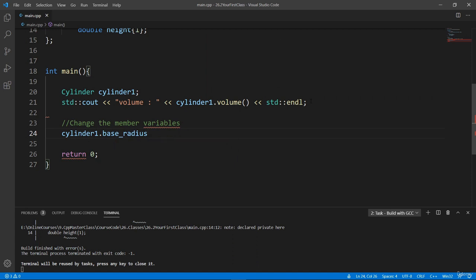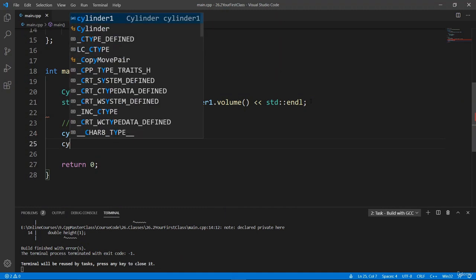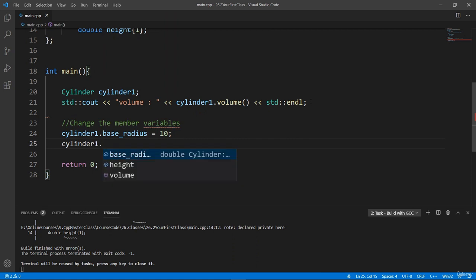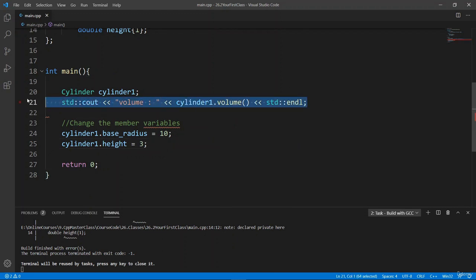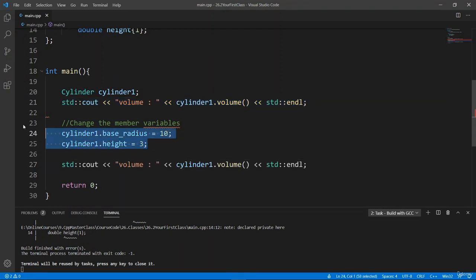We can use the dot notation and put an equal sign and give another value to our base radius. Let's make it 10, for example, and change the height to be something else. We can change that, and we're going to put in a 3, for example. Why not? Now, if we print the volume again, we're going to get another value.